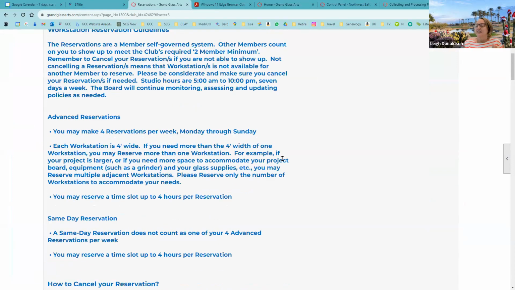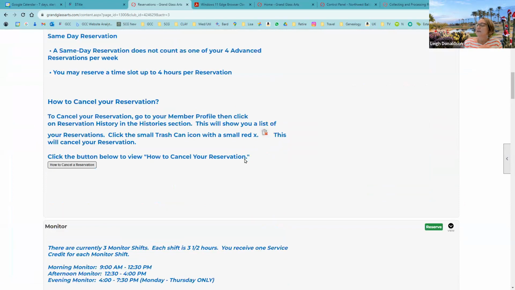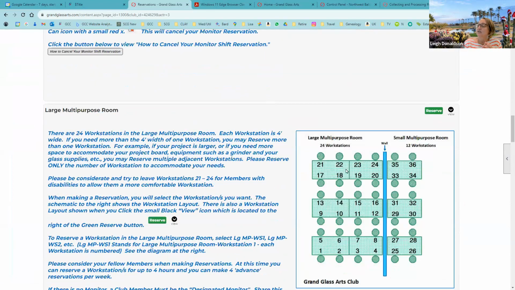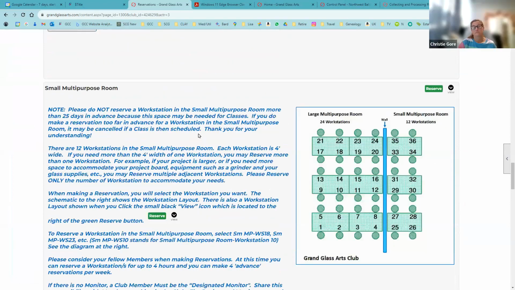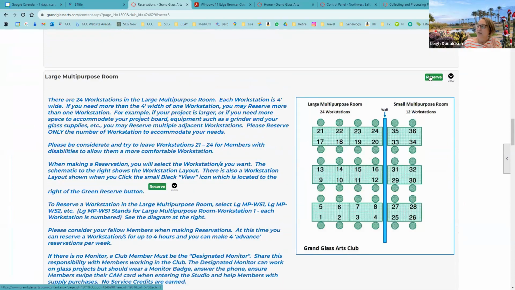They use it for equipment as well. This is the page you get in for reservations and you have to scroll forever and ever. This is for monitors because they're on the same page, and this is the large multi-purpose room, but there's also a small multi-purpose room that you have to then go in. Once you get into the correct one, you can move around.